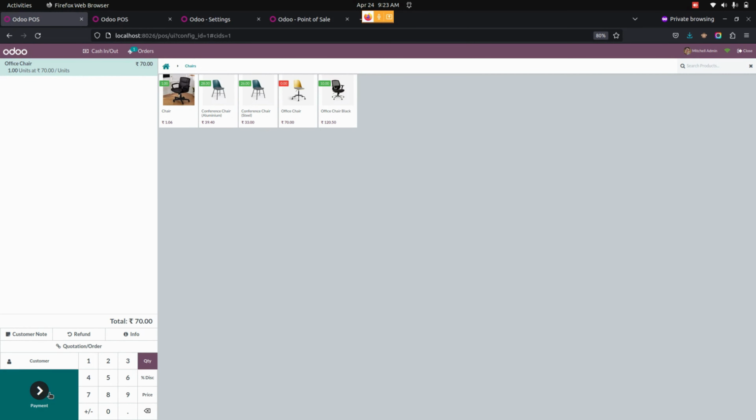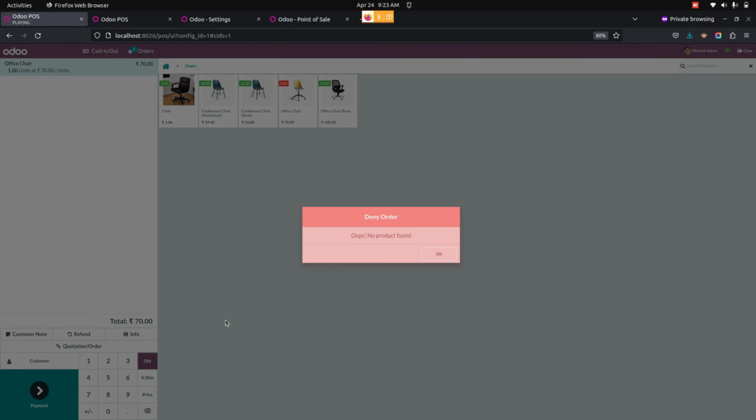Let's validate it by clicking on the payment option. So if the user adds a point of sale quantity more than the available quantity in the order line for a particular product and clicks on the payment button which is available here, it will raise a warning message like this.